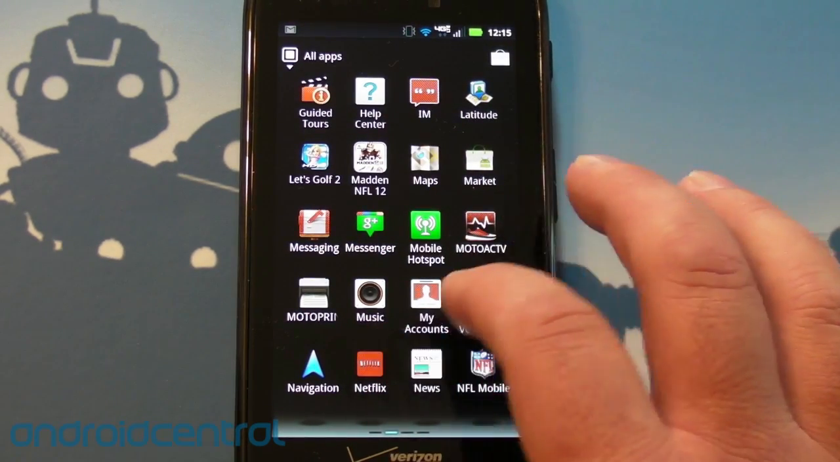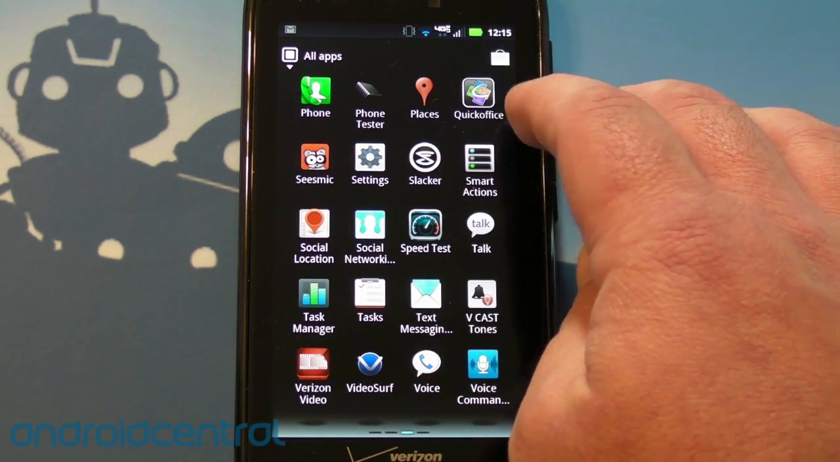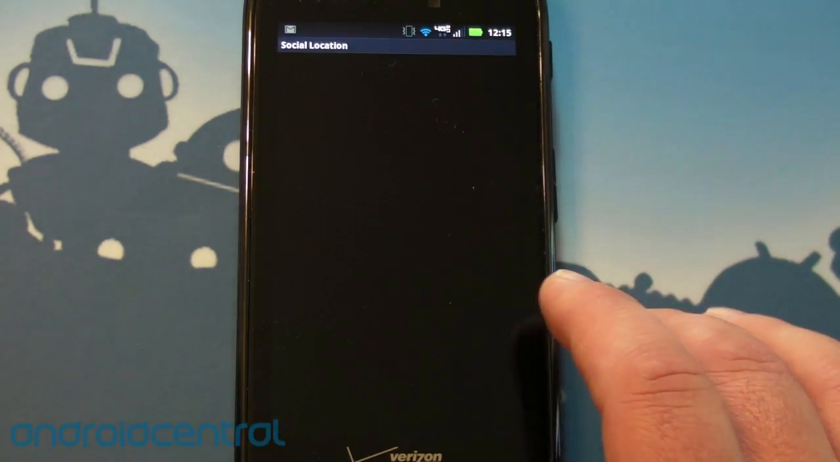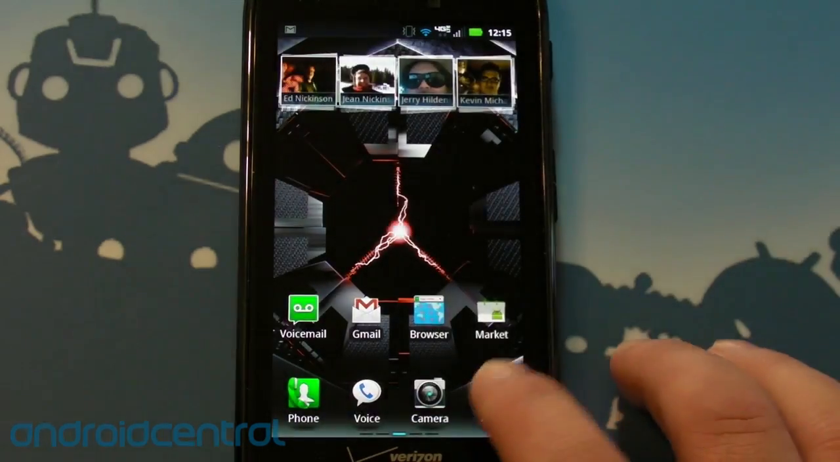NFL Mobile, Netflix is on there by default. There's a news RSS reader app. Slacker Radio, Quick Office, the Smart Actions we just showed you, Social Location. Is that what? Check-ins, ad channels, what? Yeah, okay. Anybody actually going to use that?